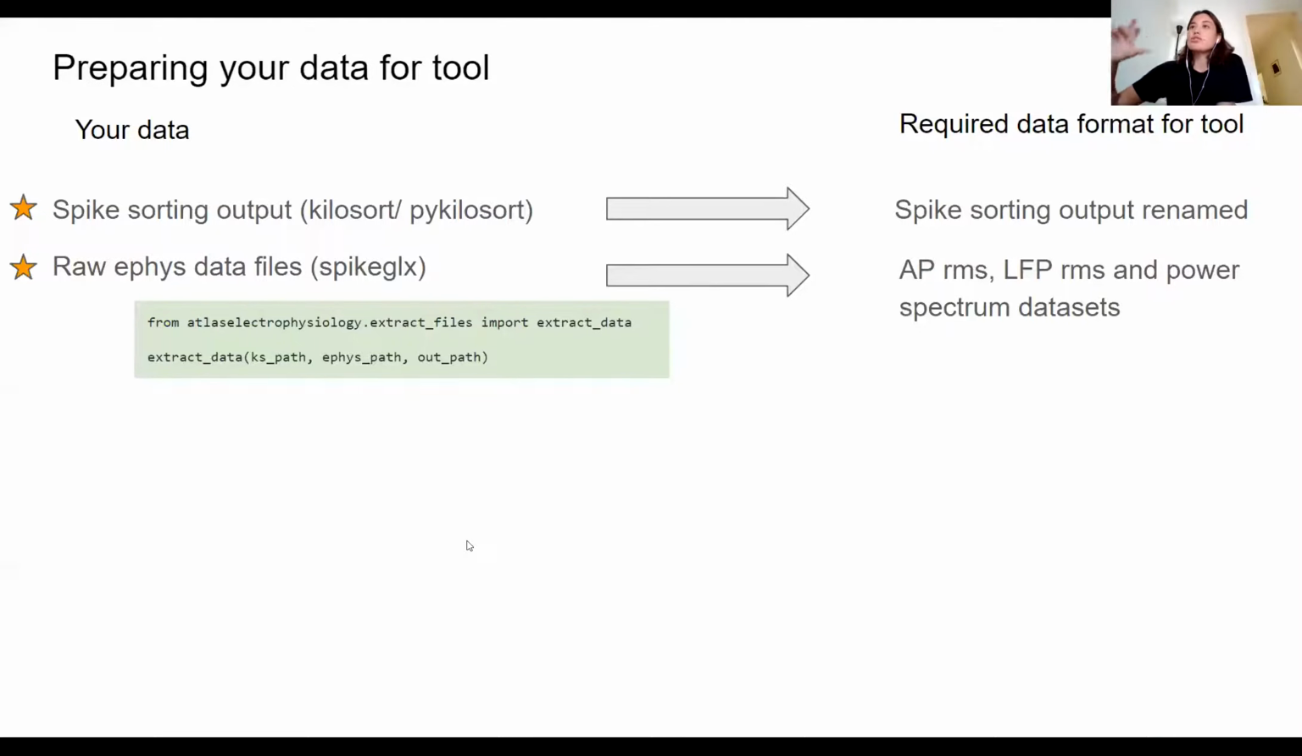So basically, the tool reads in from a local file system, and all of the files that it needs need to be in one folder. And the files that it expects follow the convention that we use within the International Brain Lab. So in order to use it, you need to basically transform the output from Kilosort to have the same namings that we expect. So what you would need to provide is just the spike sorting output. So this could be from Kilosort or Kilosort.